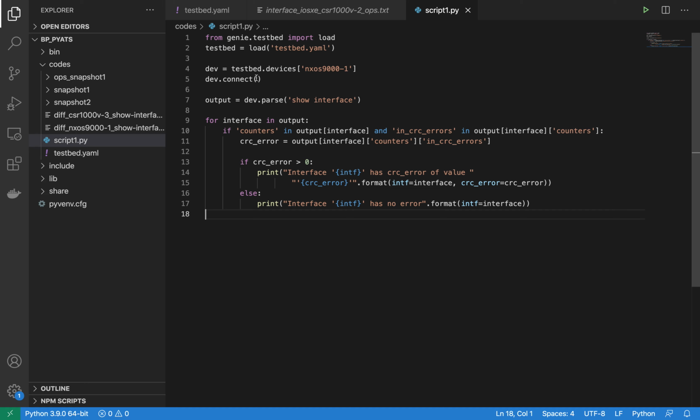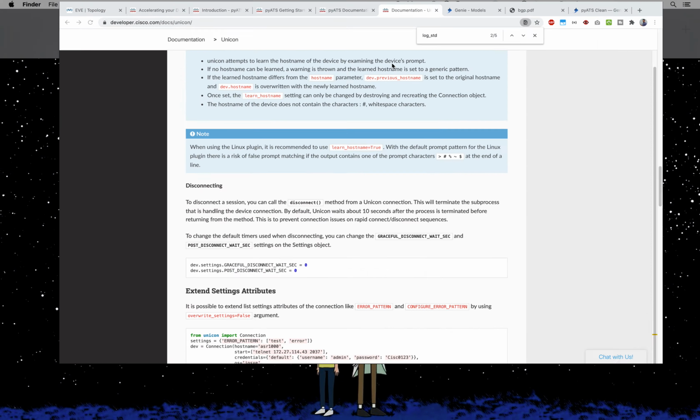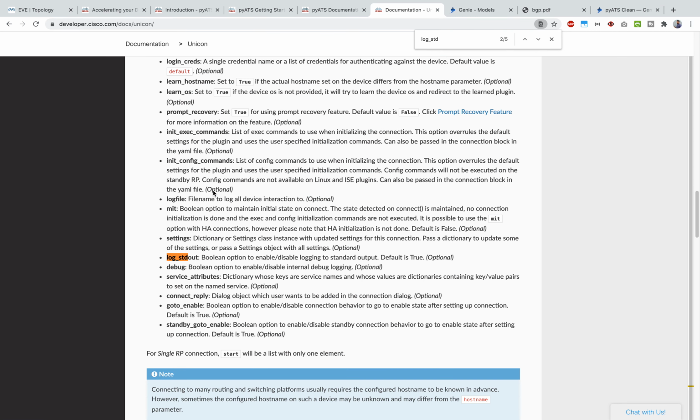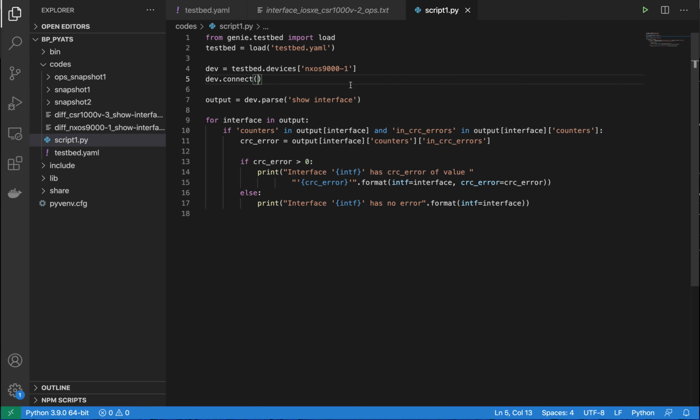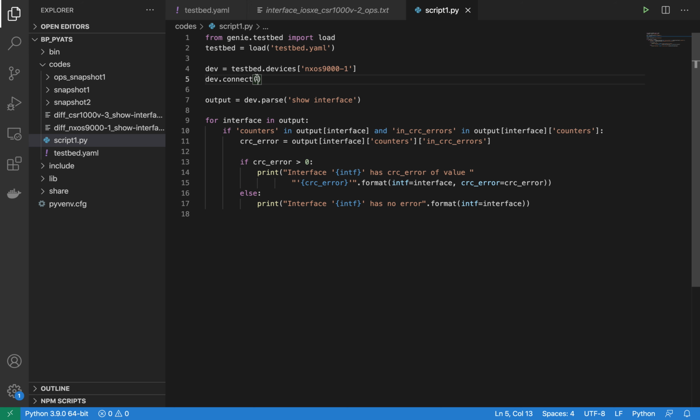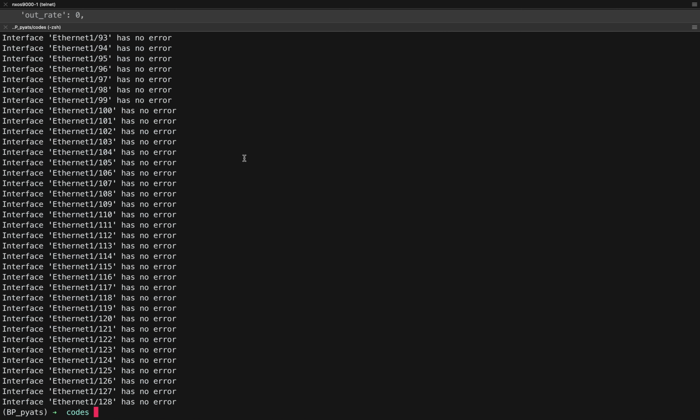Let's go to the connect here and grab that flag. Like I said, everything is in the documentation. You just need to search for it. Let's grab that and put it here and set it to false. Now it is still going to give me the same output, but it's not going to print all this junk on the screen, except the final output.